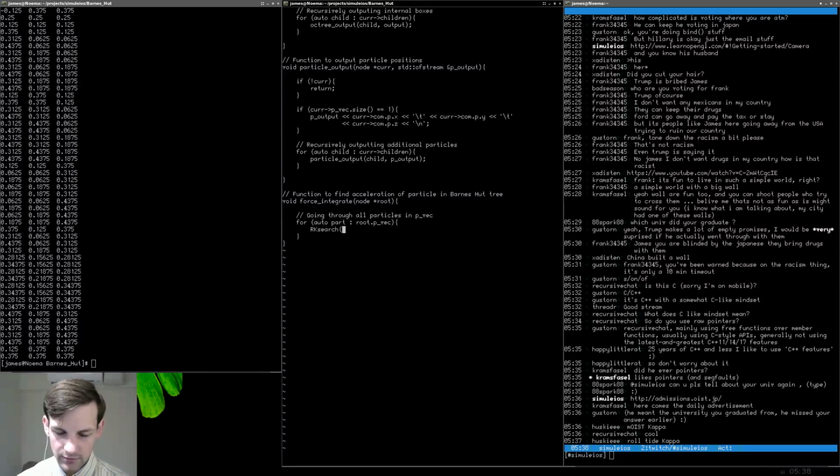What we're going to have to do is read in the root node, then read in our theta value, and then read in the particle position. So we say part.p. Okay? Something like this is what we need to do.